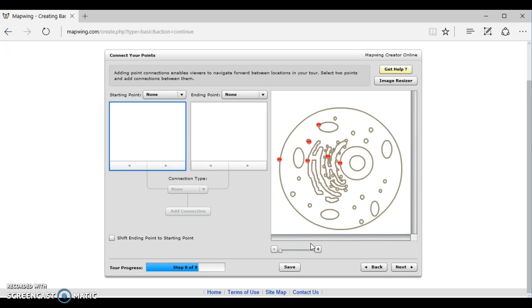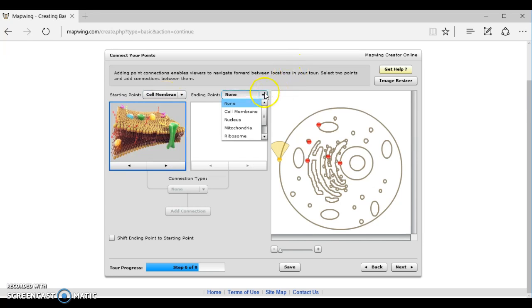This step allows you to create the desired flow of your map from point to point. To start this process, you may either select from your scroll down menu or select the point on your map. I want my starting point to be the cell membrane. From the cell membrane, the next organelle I want my students to see is the ribosome.